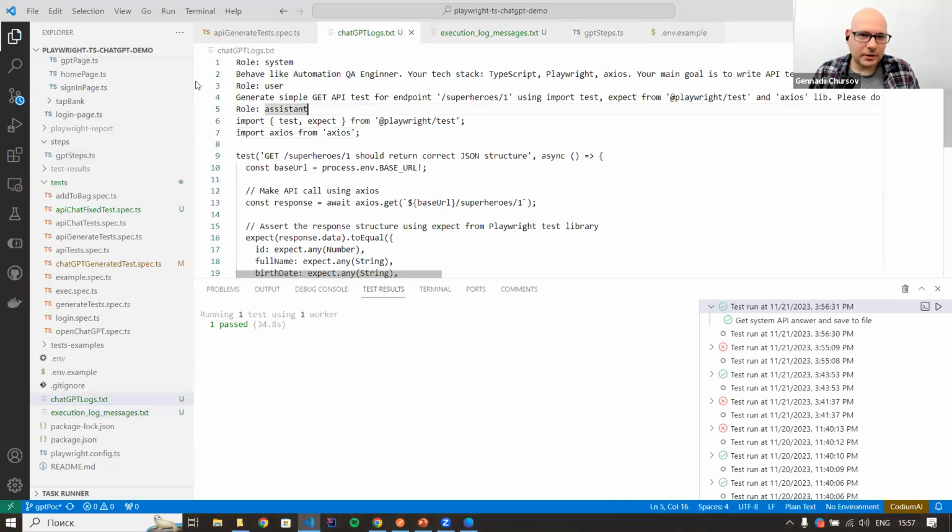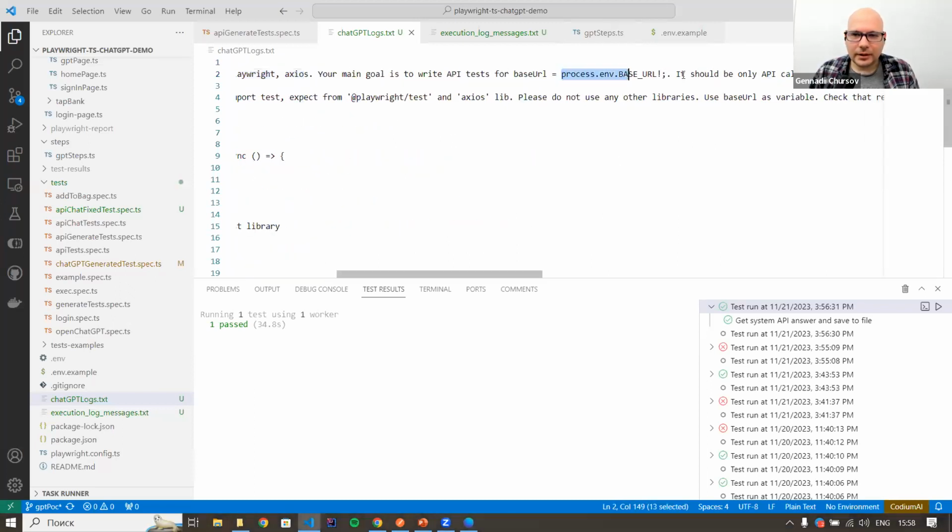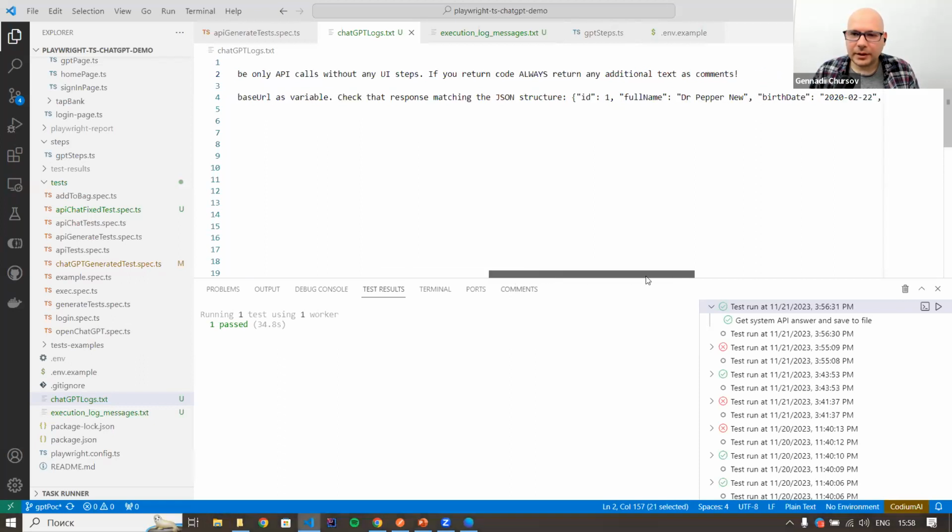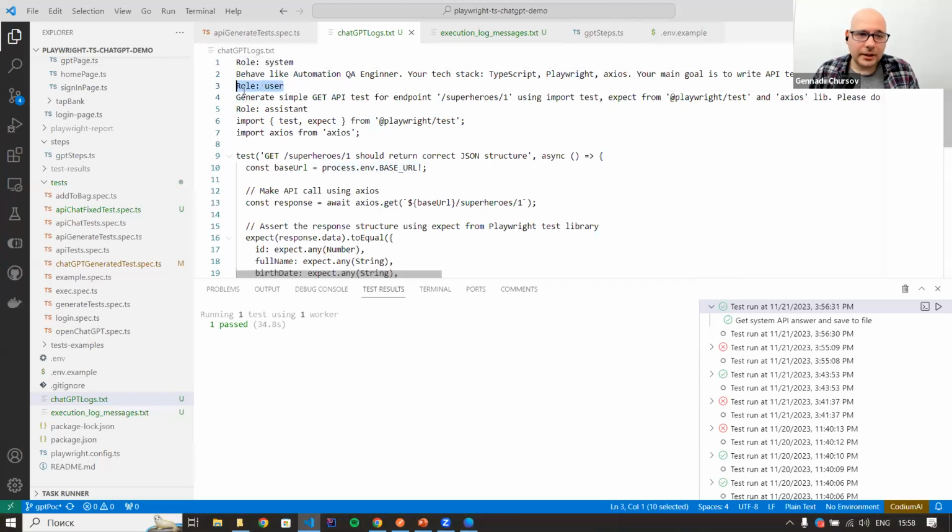But for now, let's just check what was written here. So we're storing the role of a message. The first one was a system message, this one, and it contains process and base URL. So we're not actually revealing hidden information like link, password, etc. So everything is good. Then we are sending a second message from a user perspective.